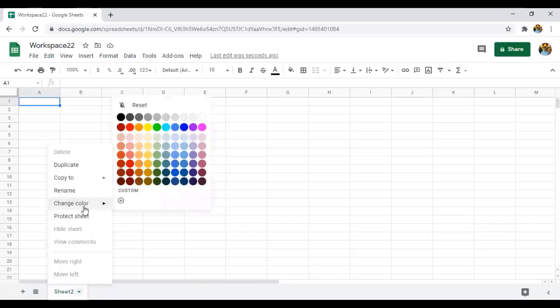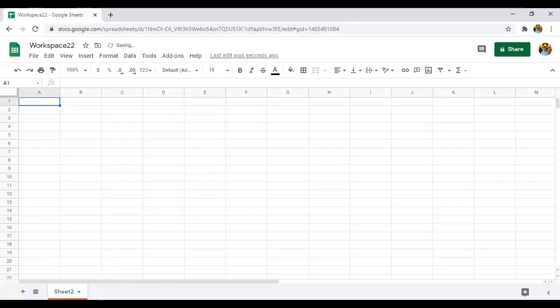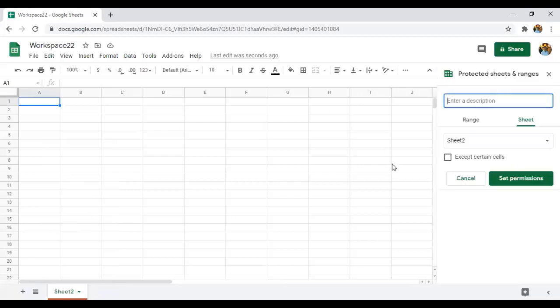And if you want to change the color, you can change it as usual. And if you want to protect the sheet, you can protect the sheet. That means you are giving some security, so that anybody cannot edit or change the data.